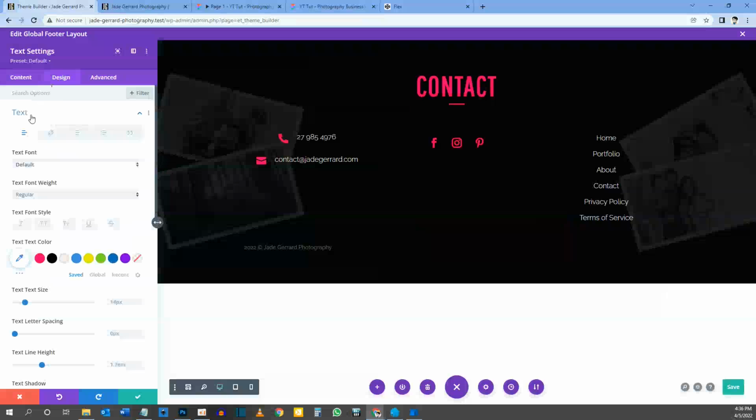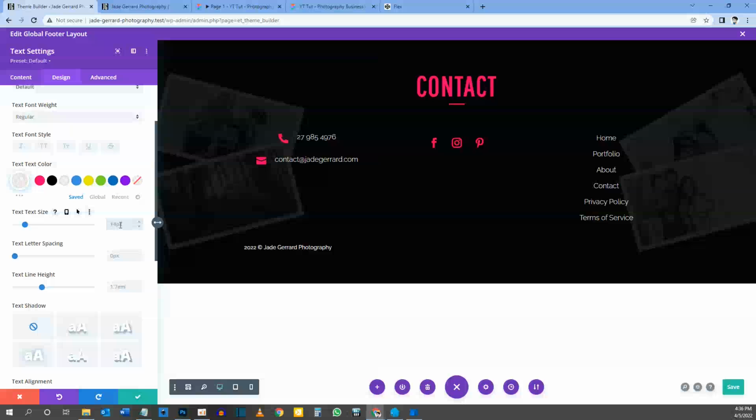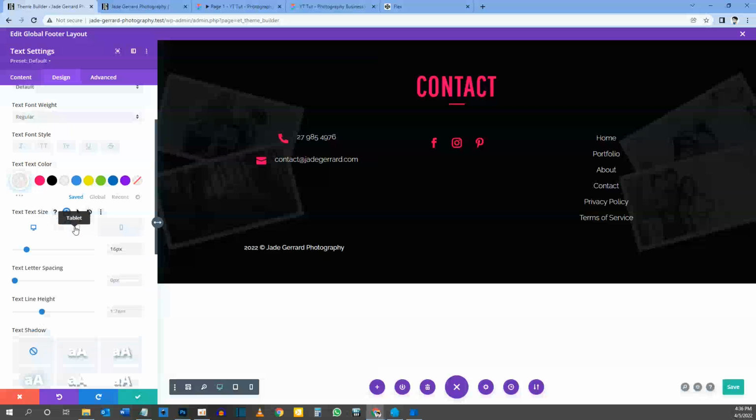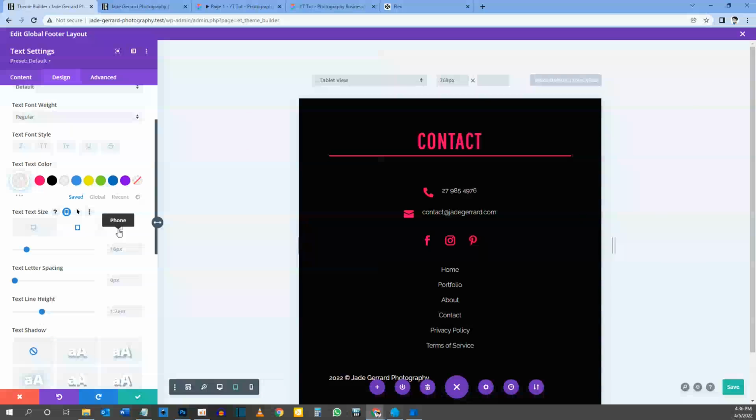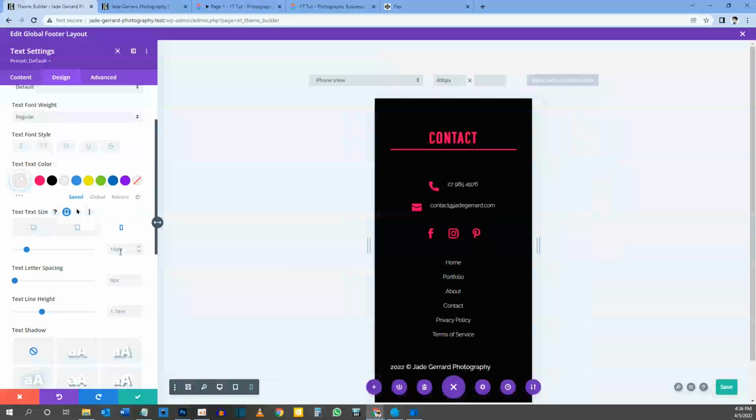Let's go to text. First thing we need to do is change the color to the white. On desktop, it's going to be 16. Let's click the phone icon. Tablet is going to remain 16, so we don't have to change anything there. And on phone, it's going to be 14.